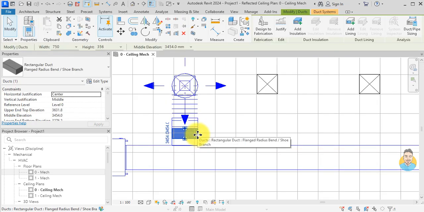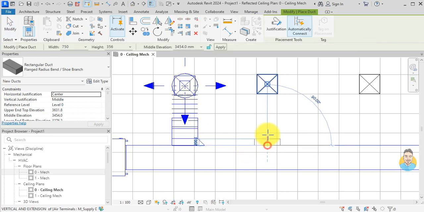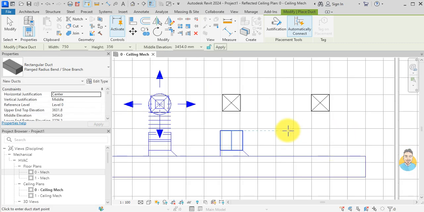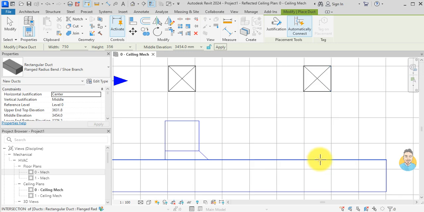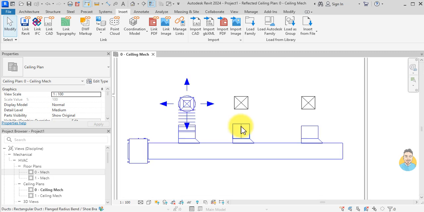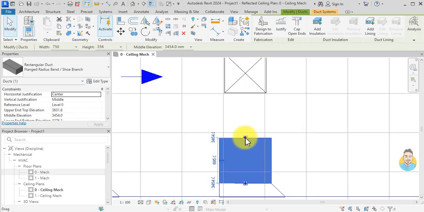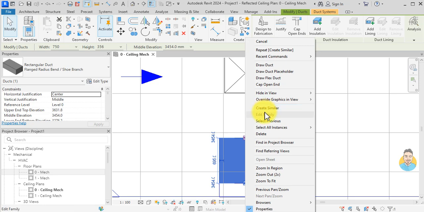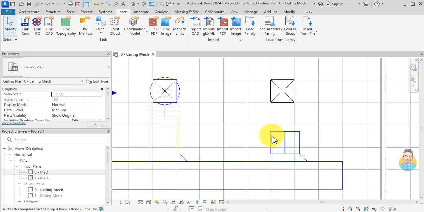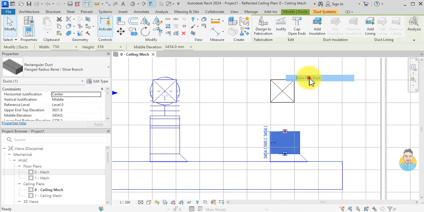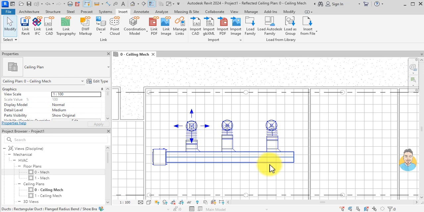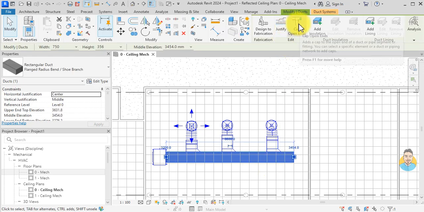I click here on this duct, CS for create similar, and I create one here, hit one escape, so I'm still in the duct command, and I create one here. I hit two escapes, so I get out of the duct. I click here and right click again and draw flex duct, and I want to do the same in here, right click and draw flex duct. Next step is I will click on this duct, cap open ends.